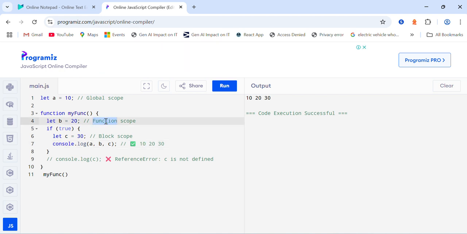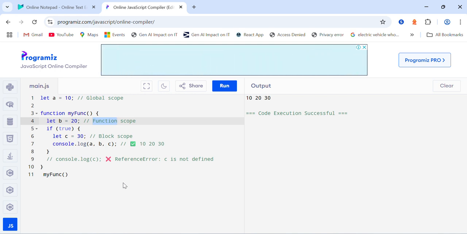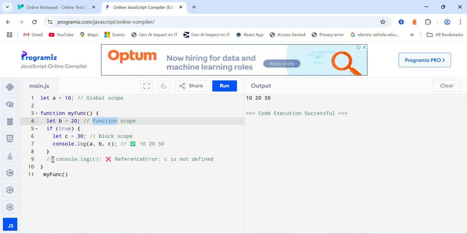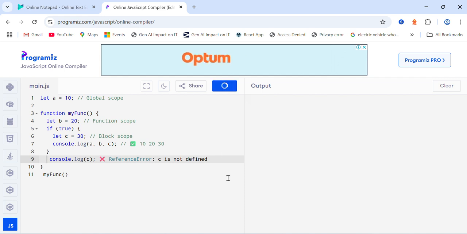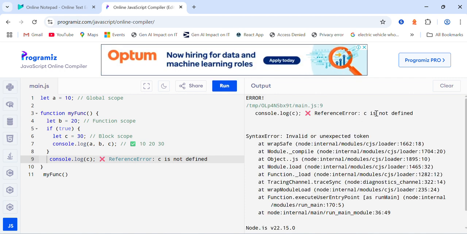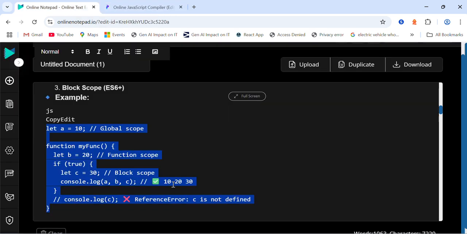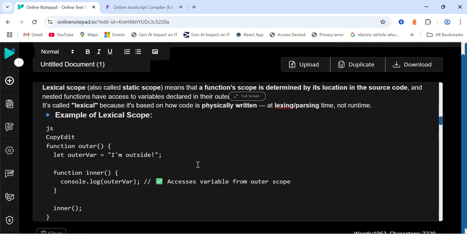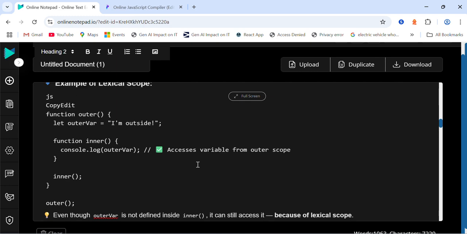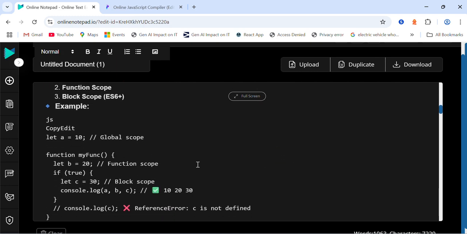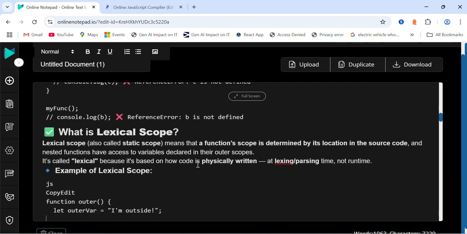That is a function scope. If you run that line, you see the reference cannot be defined. So similarly, we have this example.